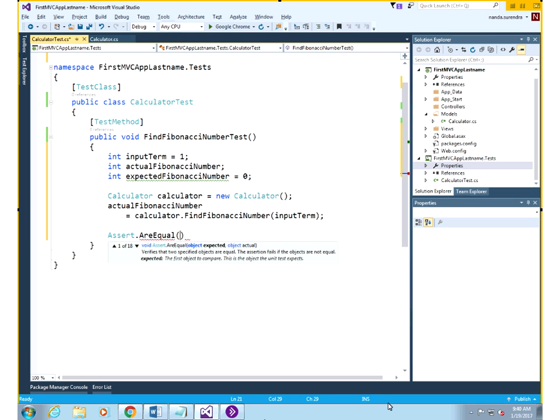If you look at this IntelliSense, what's it telling you? AreEqual, and then what does it tell you here? You see 1 of 18. Yeah, what does it mean? Saying that you use the expected and actual Fibonacci numbers. Yeah, you need expected and actual as parameters of this method are equal. It's also telling you that there are 18 versions of this method. Can you put any object? Yes, you can put any object.